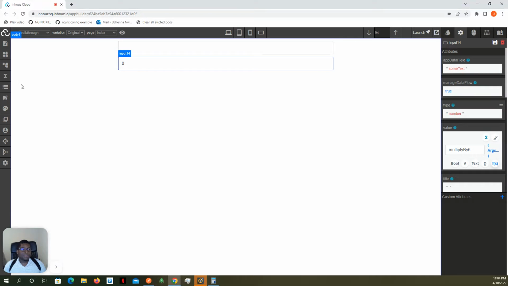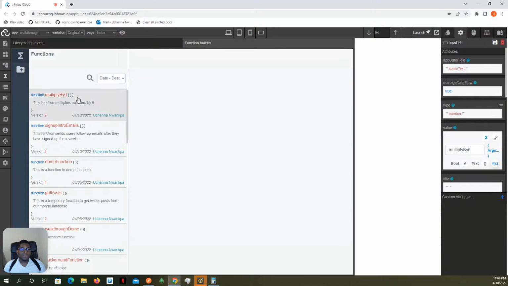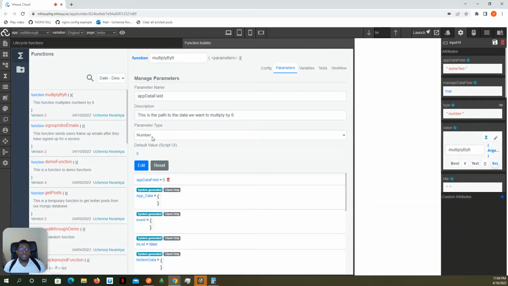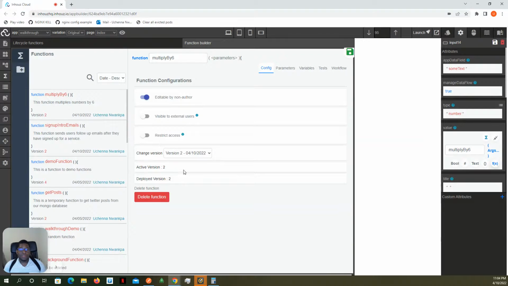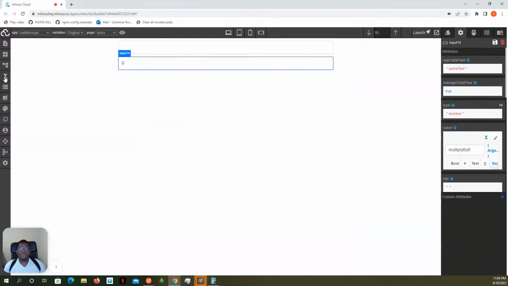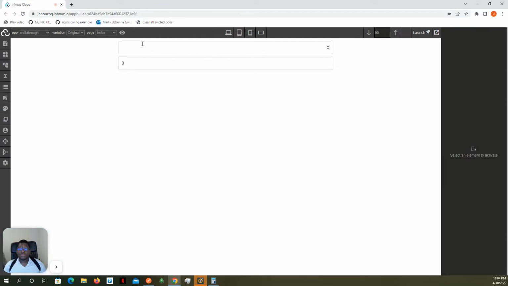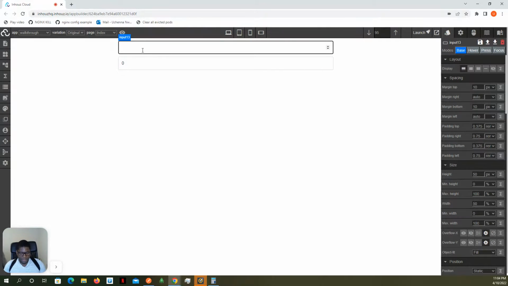So I actually made a mistake in my function. I'm gonna fix that. I think in my parameters, the app data field is actually supposed to be a string. Okay, I'm gonna just save this and deploy this. And we are going to refresh the page. All right. So if I come over here and I say 35, voila, 35 times 6 is 210. If I say 100, 100 times 6 is whatever that is, 600.